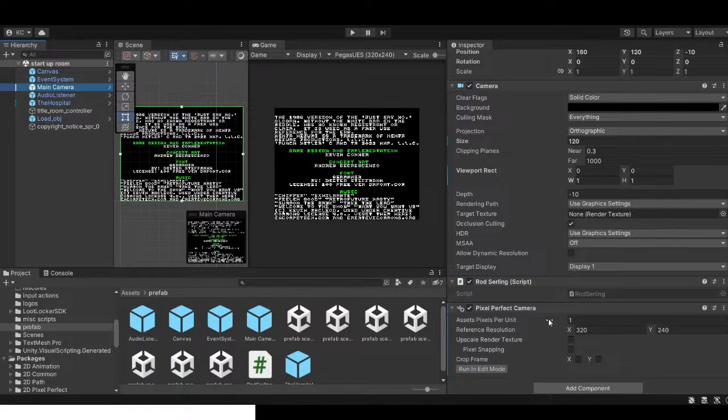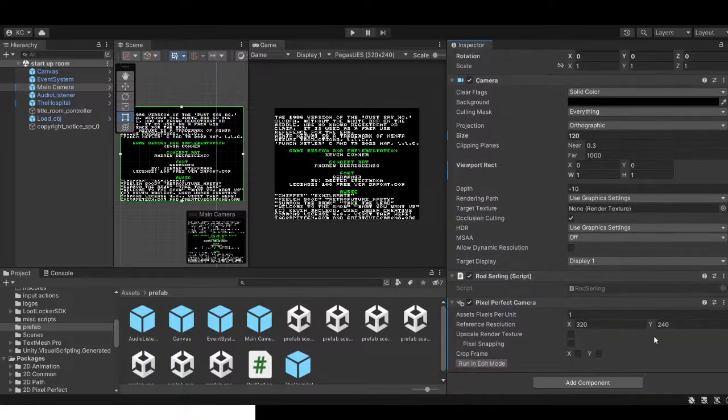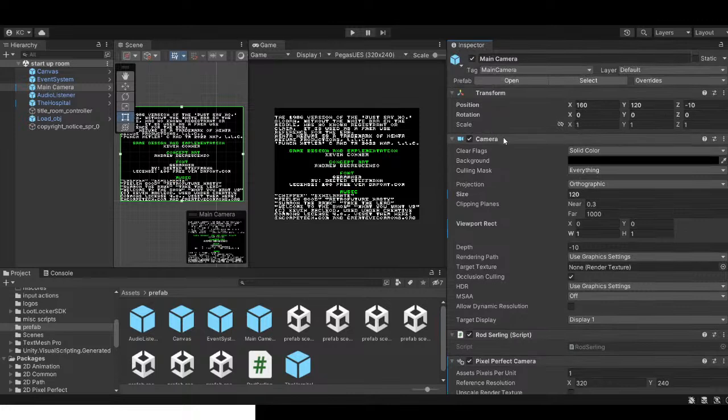Alright. Oh, I do have the pixel perfect camera here in the hierarchy. So we'll go ahead and talk about that. Reference resolution needs to be the same resolution up here. Y resolution, same as up here. So it's 320 by 240 for me. For whatever resolution you want, fix it. Assets pixels per unit 1. You should be noticing there's a trend here of the same numbers repeating. In fact, on my other project, when I put pixel perfect camera onto the main camera, this was all grayed out. Like I said, I broke this particular project. I wanted you to see that this particular project is broken.